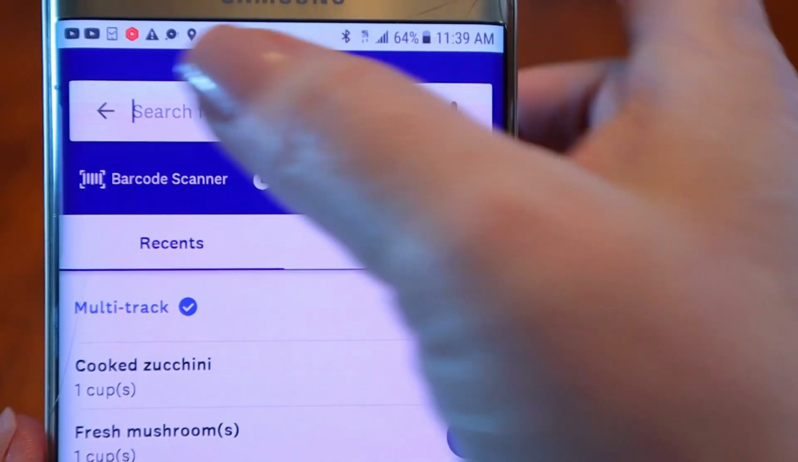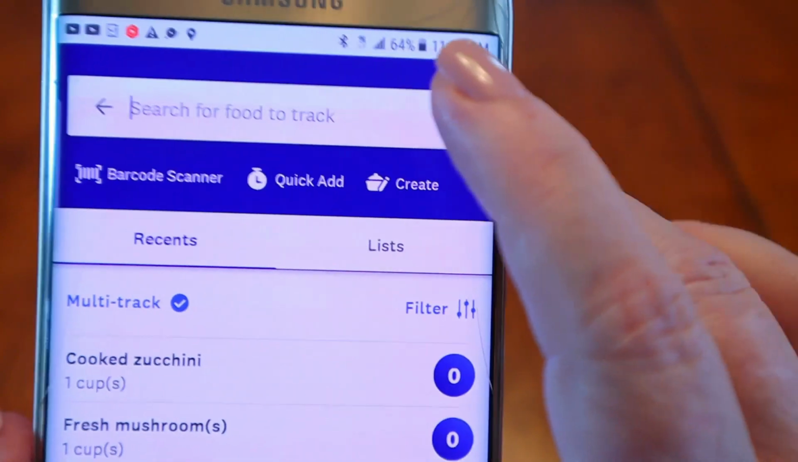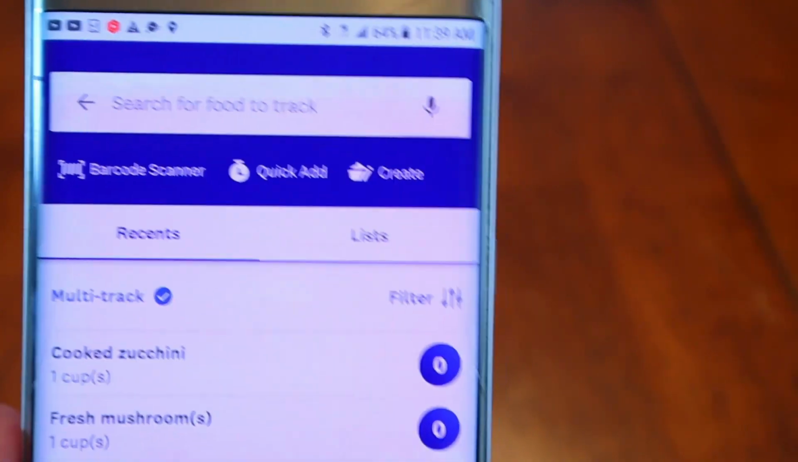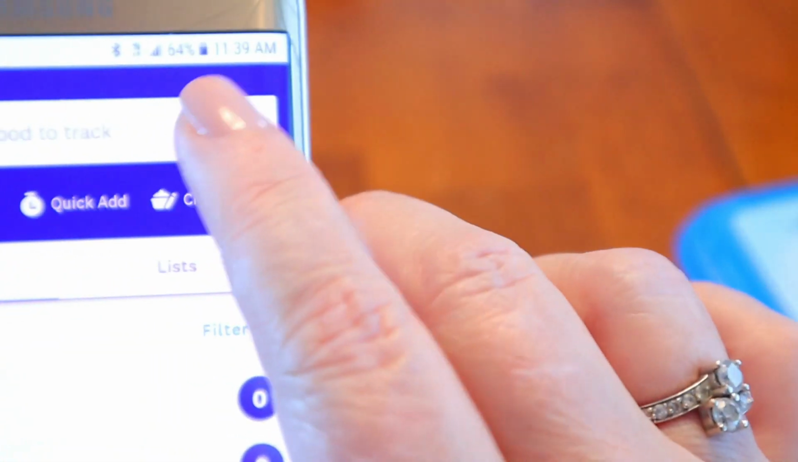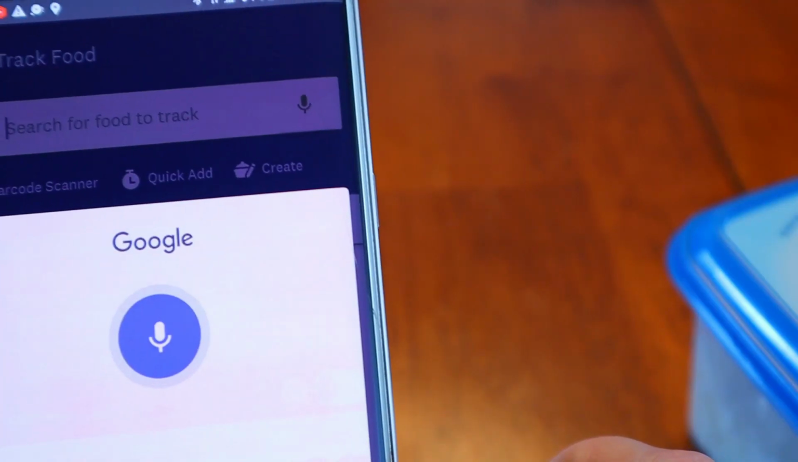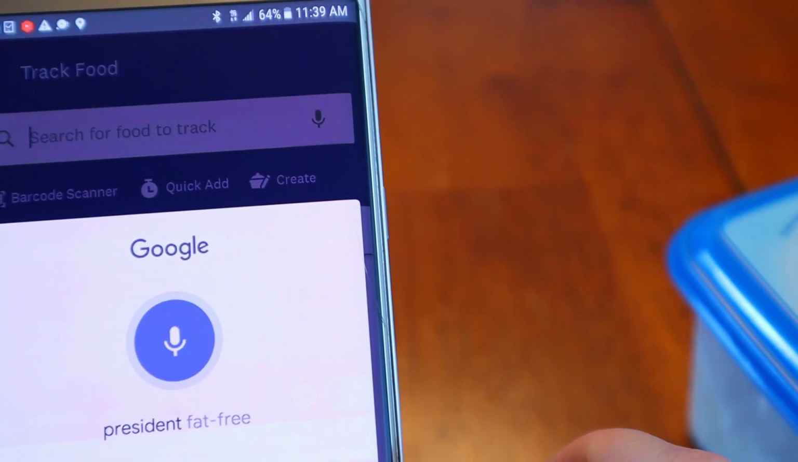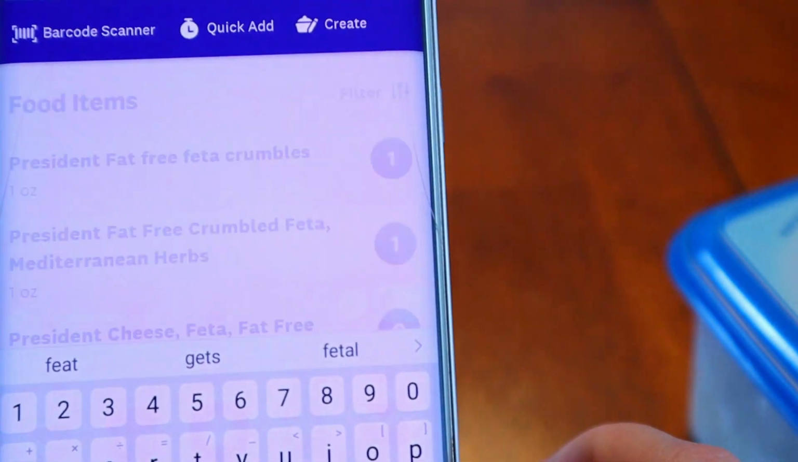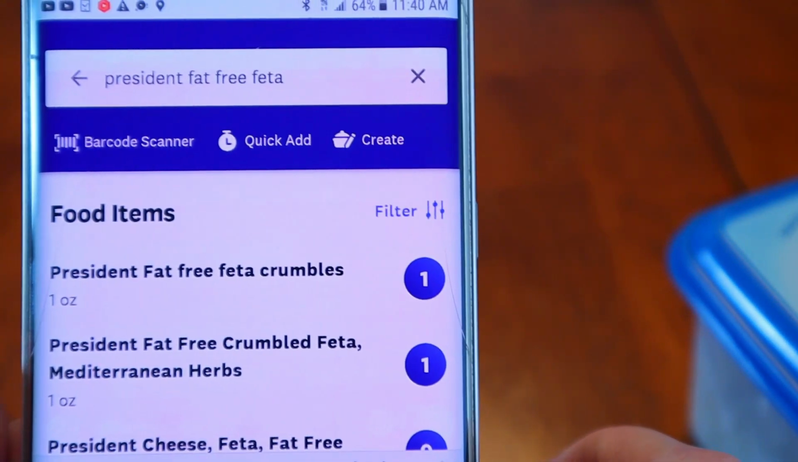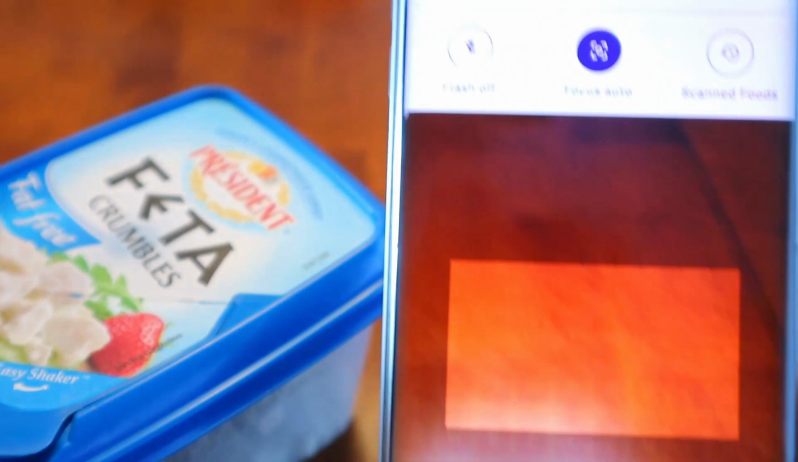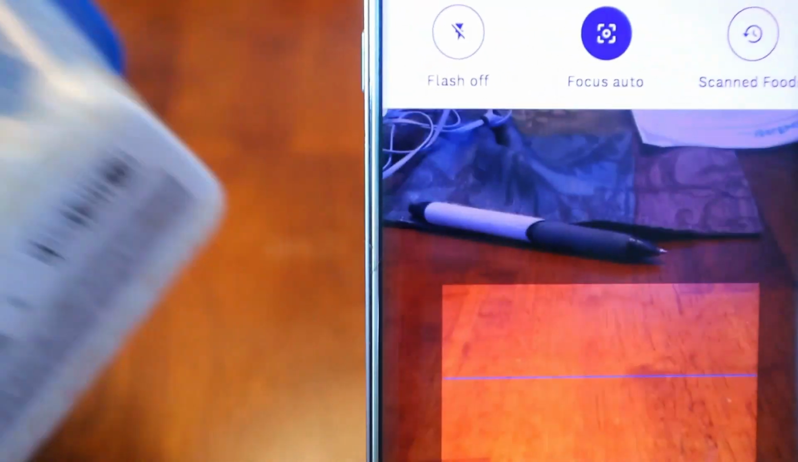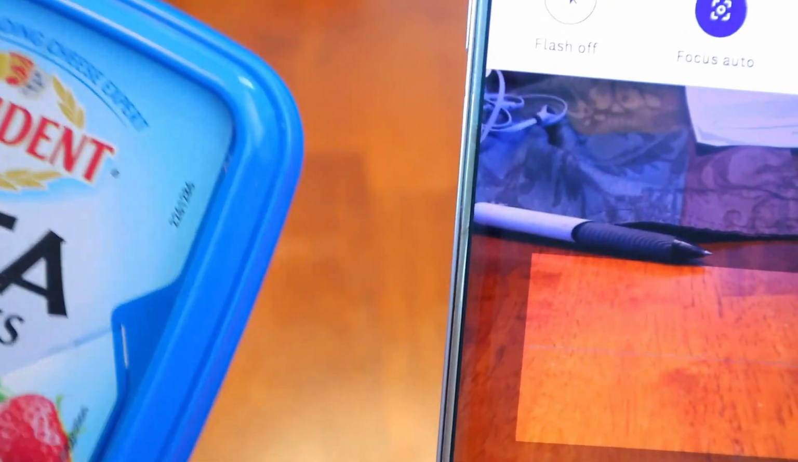Now, like I said, you can search for foods. You can tell it what you want to look up. So let's just say I want to look up President Feta Crumbles. President Fat-Free Feta. There you go. So you're going to get the different options. Sometimes when you search it, it may not be the exact one. So this one is President Feta Crumbles Fat Free. So we're just going to scan the barcode.